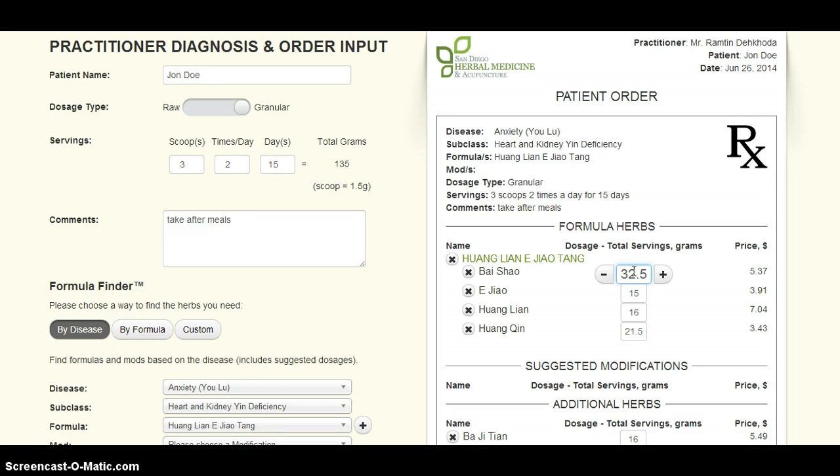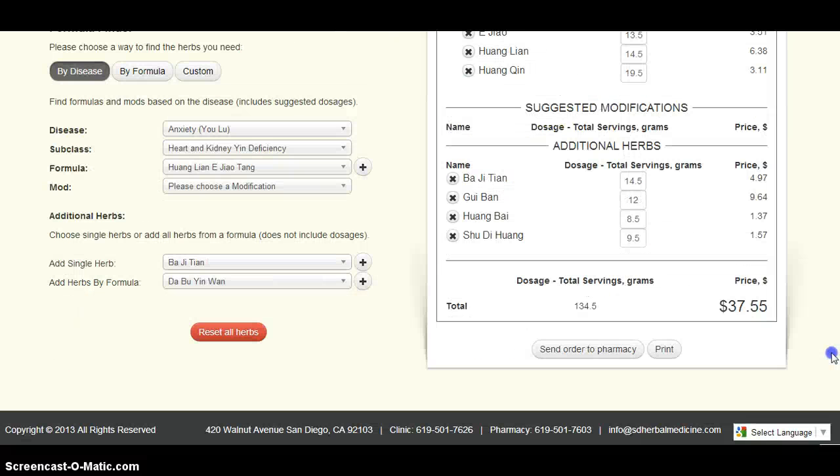This is something we haven't learned in clinic. As we change the dosage of one herb, you have to change the dosage of the other herbs to make sure the total grams, because we're giving 135 grams, because that patient is taking 3 scoops twice a day for 15 days. Therefore, the herbs don't just disappear. They have to get distributed accordingly. So our program does that for you, which takes out all the guesswork, and it makes it incredibly accurate, which is really good for your patient. Once you've done so, there it is, 134 grams. Here's the total cost, and you can send it to the pharmacy.